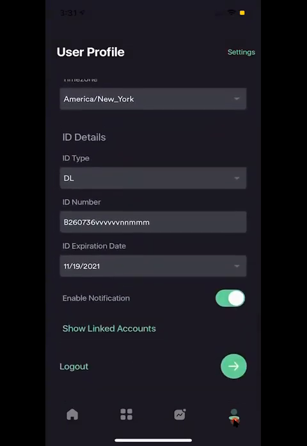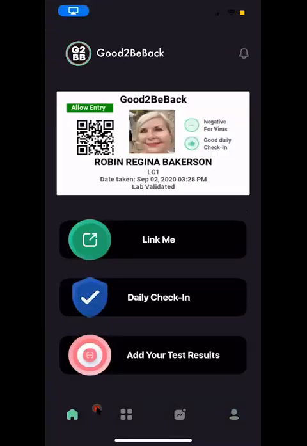Enable notifications is always set on because there'll be a lot of notifications coming to you about your status. And now we have a new feature where the organization that you're connecting with can send you notifications about various things. Something like, good morning, please remember to check in on Good2BeBack before you attempt to enter the facility, or our front entrance is closed today, please use our side entrance. Please remember to wear a mask. Those types of things.